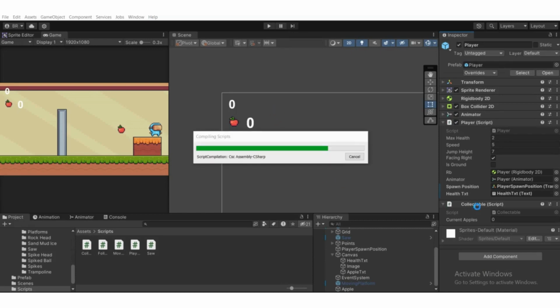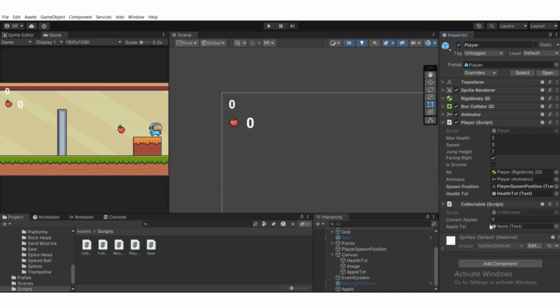You will be able to see in the collectible script we have an empty text field. So we're gonna drag the Apple text to that field, then we will have the link of the Apple text. Just wait for it to compile. As you can see, the Apple txt field appears. So we're gonna drag the Apple text to that field, okay. Now we have this text.